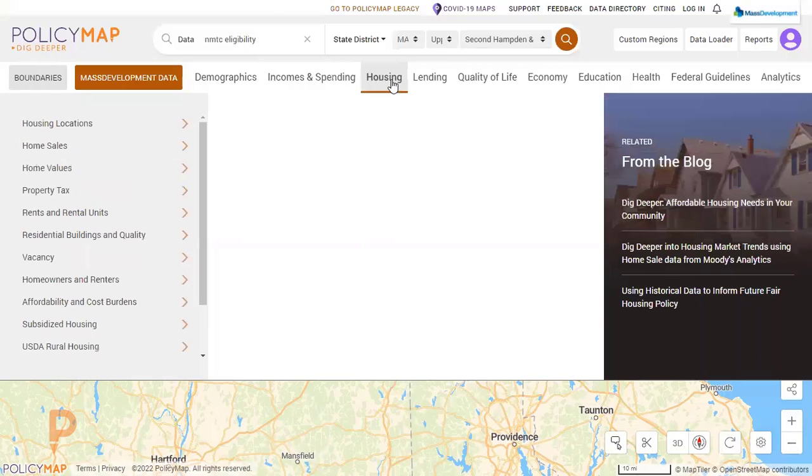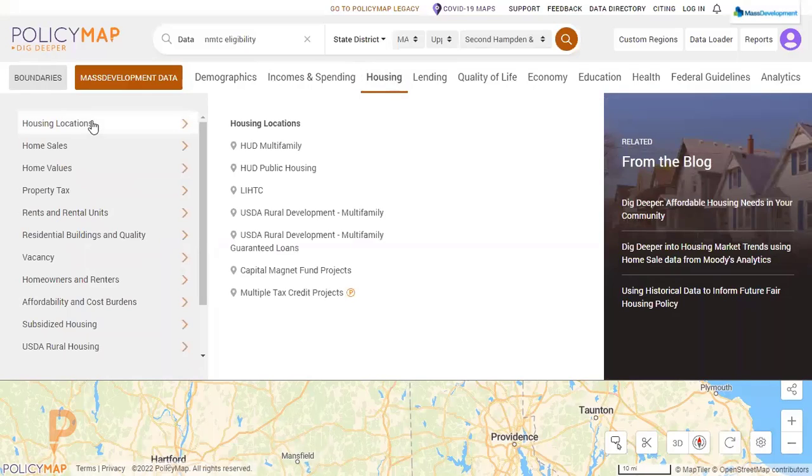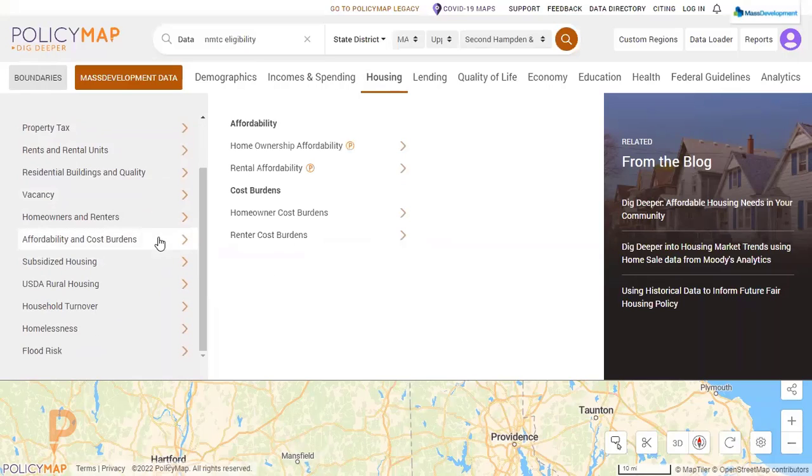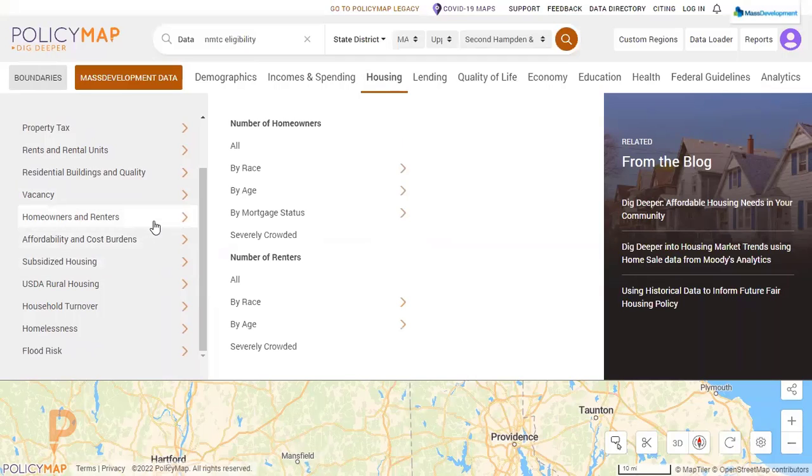The housing menu is going to have some point level data. Those would be more like pins or points on the map showing the locations of subsidized housing, like HUD multifamily and low-income housing tax credit locations. There's also some data on home sale activity, which is one of the data sets that we license from Moody's Analytics. There is data on residential and business vacancy. And then there's lots of data on homeownership, affordability, subsidized housing, and number of homeowners versus renters.